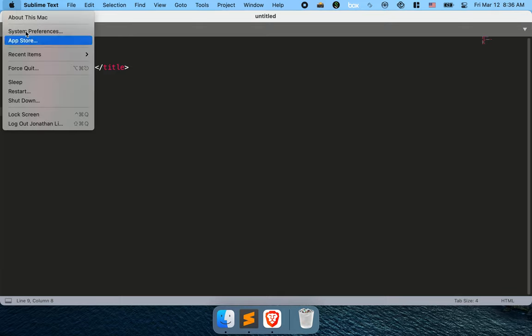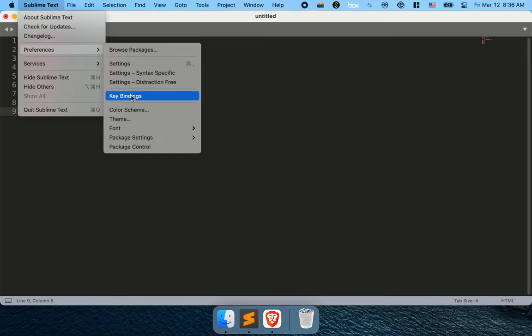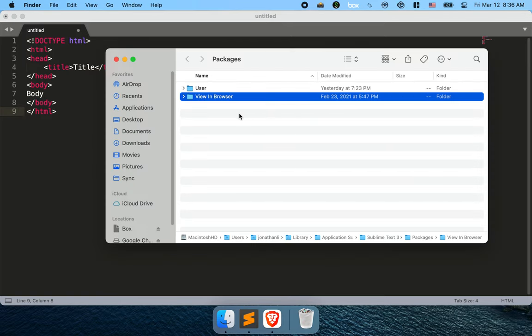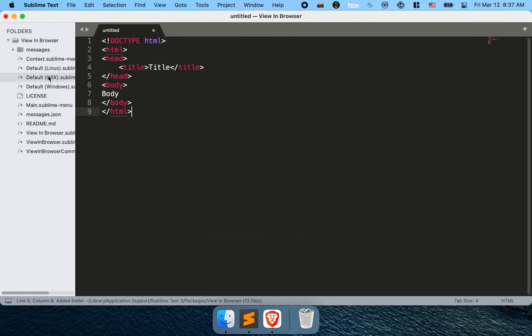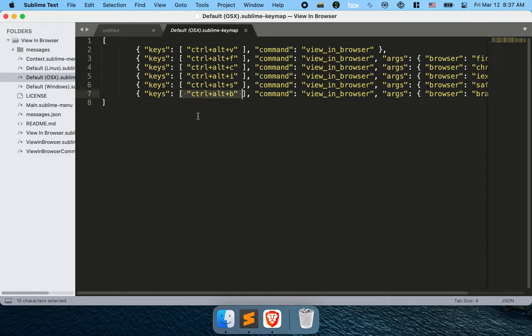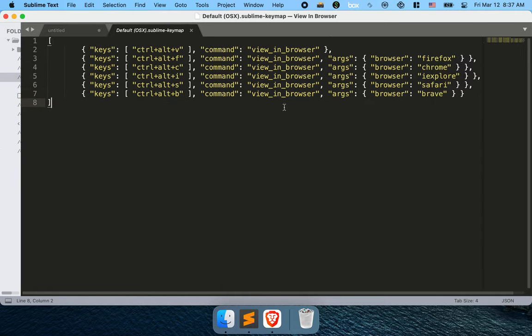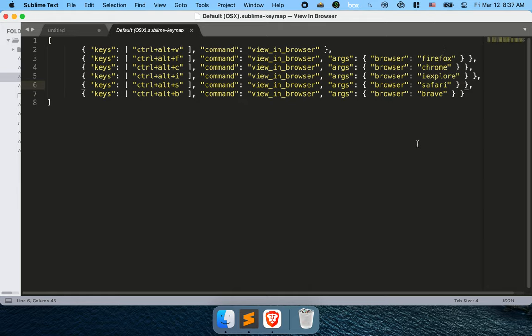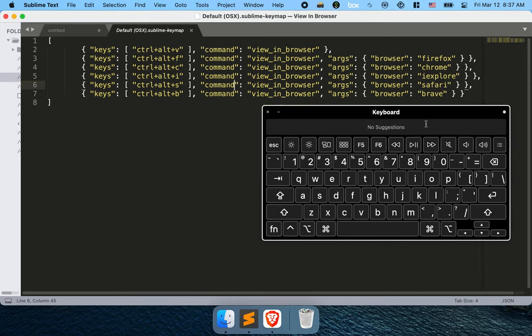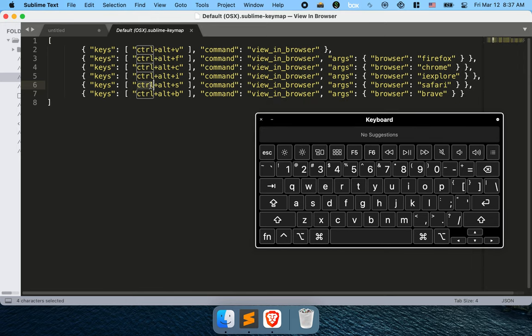So what do we do now? Well, let's go back to Preferences, Browse Packages, and I'm gonna drag this View in Browser back into my Sublime Text. And the reason for this is I want to see the different shortcuts that I'll need. Okay, so these are the shortcuts. All right, before we move on to the next step, I want to show you my keyboard. All right, so this is my keyboard.